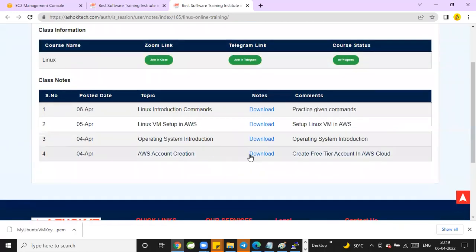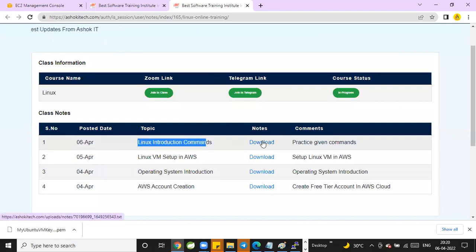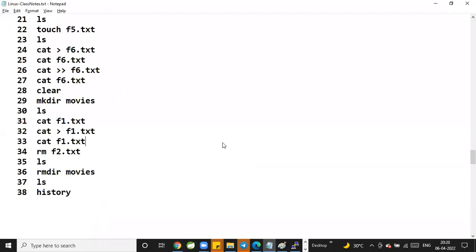How to create an account in AWS, the PDF is available. Operating system introduction class notes are available. Linux VM setup PDF is available. Today's class notes are also available. Just now I have uploaded Linux introduction commands. If you click on download, then you can see the file. The class notes file will be available for you. Got it, guys? That file will be downloaded for you. You understand my point? Click on download. That file will come for you with the data.